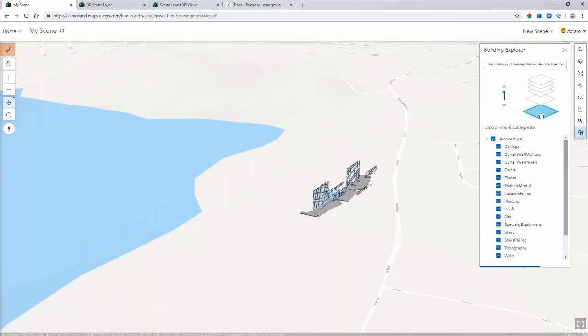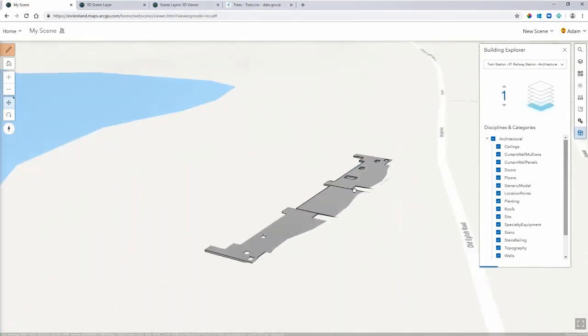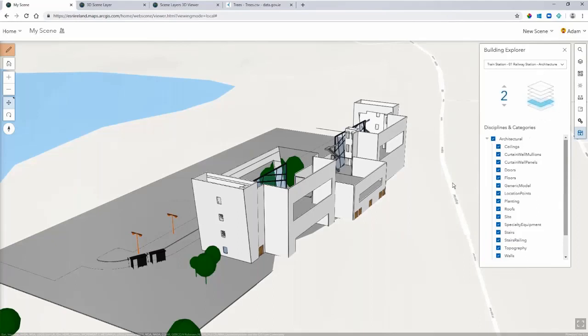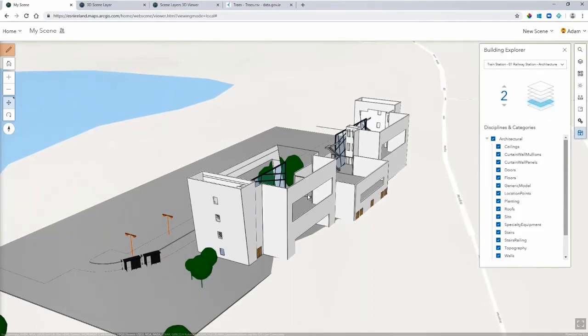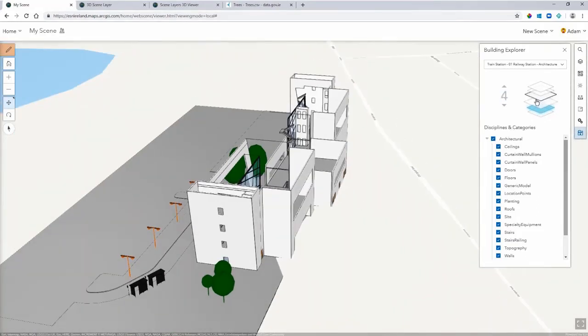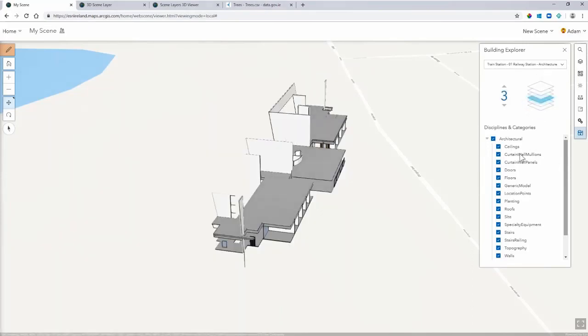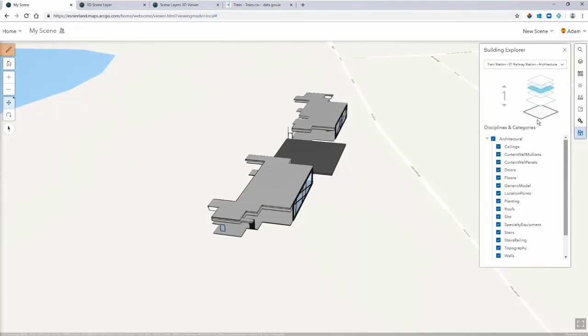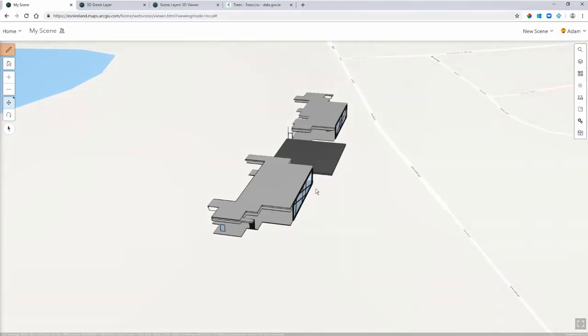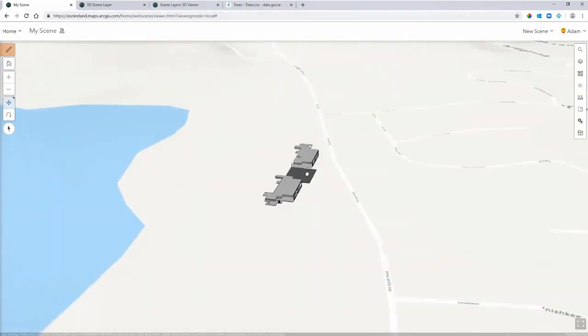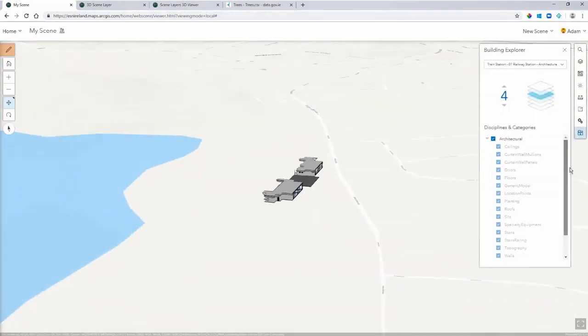And so if I just get this up, so I can see different floors. Probably should have turned off the walls before I hit the floor picker. But really powerful piece of functionality for your Revit models now, particularly in ArcGIS Online.